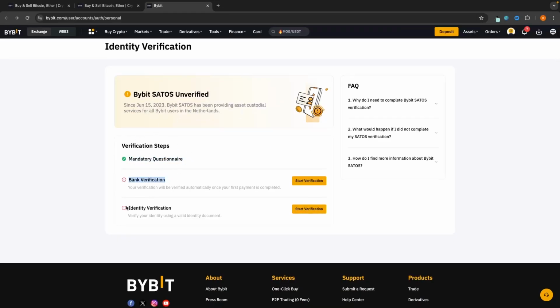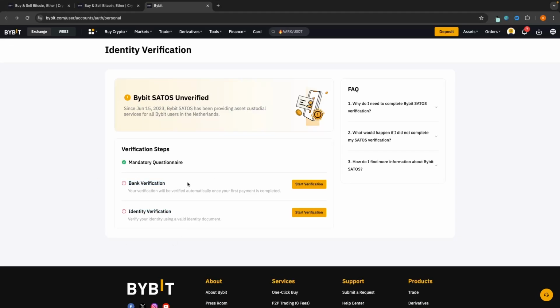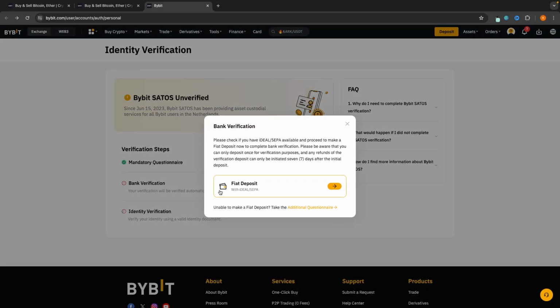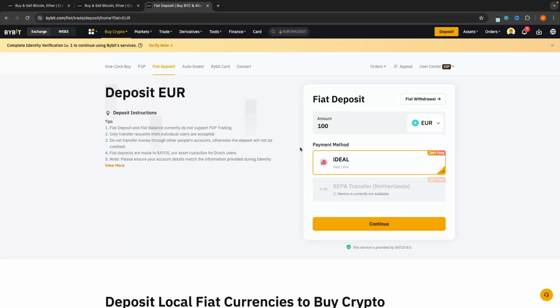We now need bank verification and identity verification. With the bank verification, we need to deposit a small amount of crypto onto Bybit to prove that we have a bank within the selected location. So on bank verification, we can click on start, fiat deposit, and then from here, we can enter in the amount that we want to deposit.